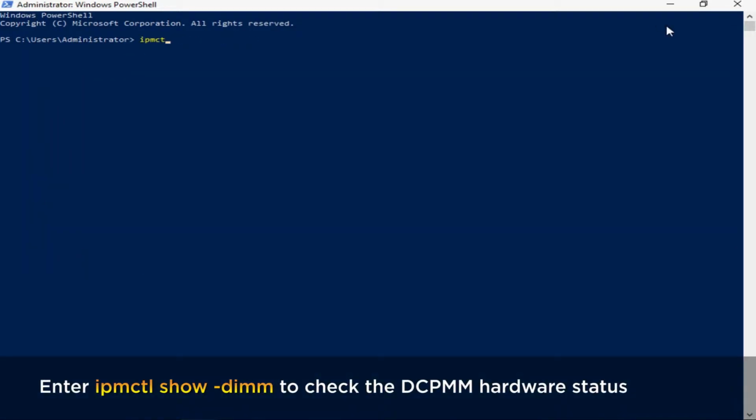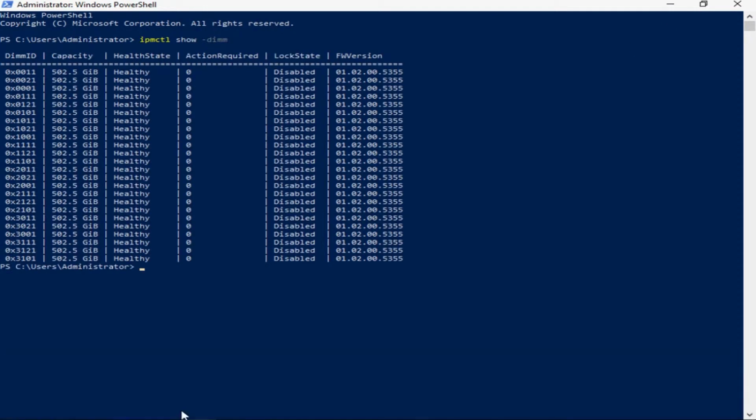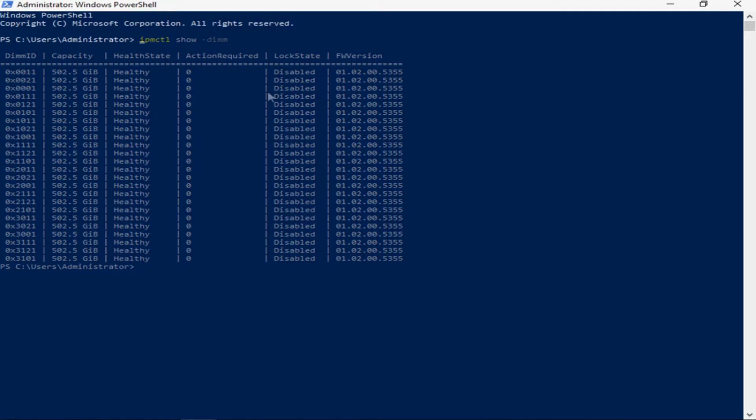Enter the show DIMM command to check DCPMM hardware health status. The DIMM ID, capacity, health state, action required, lock status, and firmware version will be displayed.